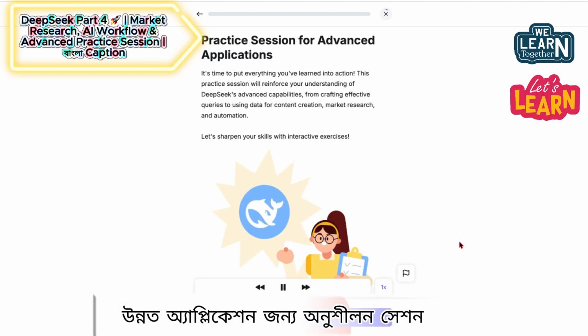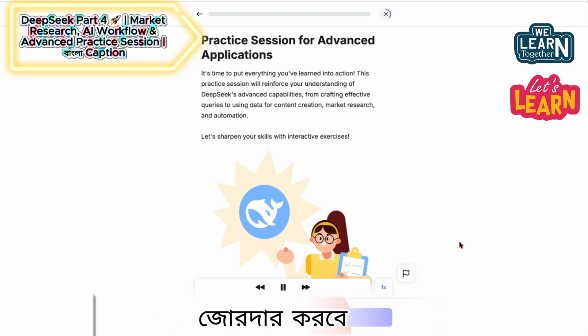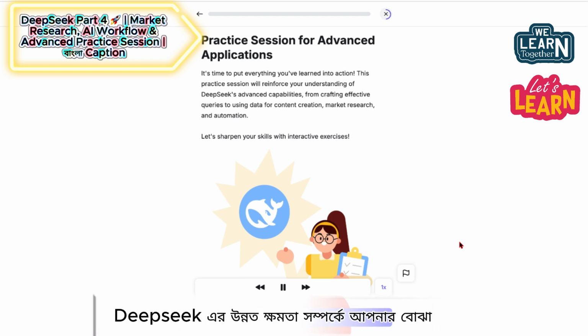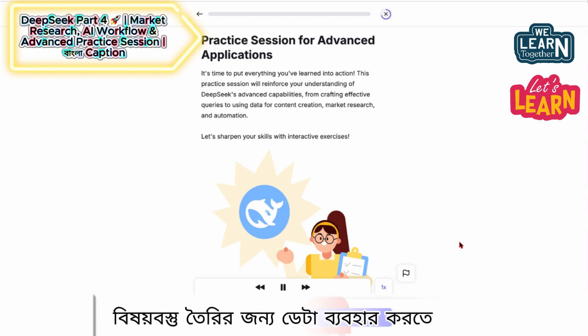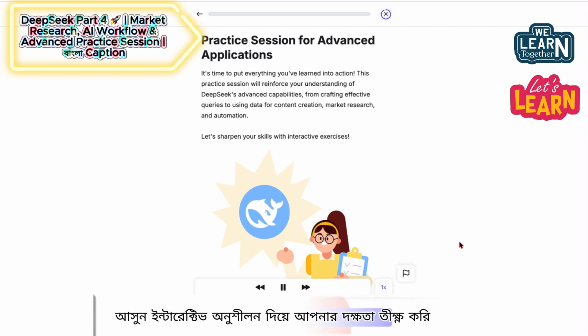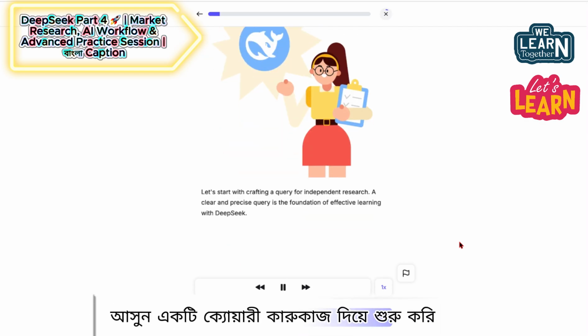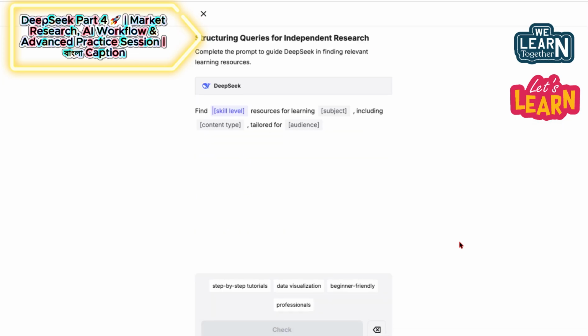Practice session for advanced applications. It's time to put everything you've learned into action. This practice session will reinforce your understanding of DeepSeek's advanced capabilities, from crafting effective queries to using data for content creation, market research, and automation. Let's sharpen your skills with interactive exercises. Let's start with crafting a query for independent research. A clear and precise query is the foundation of effective learning with DeepSeek.